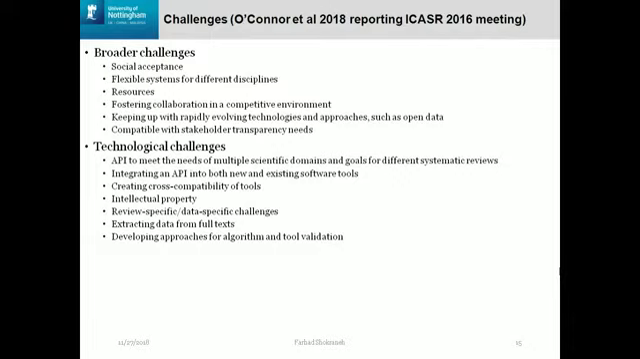And then there are other challenges. If we have 48 different types of reviews, could one system support all these types of reviews, or do we need separate systems for them? How to extract data from full text, and how we could share this extracted data without breaking copyright. And finally, how to validate the machine learning algorithms and tools.